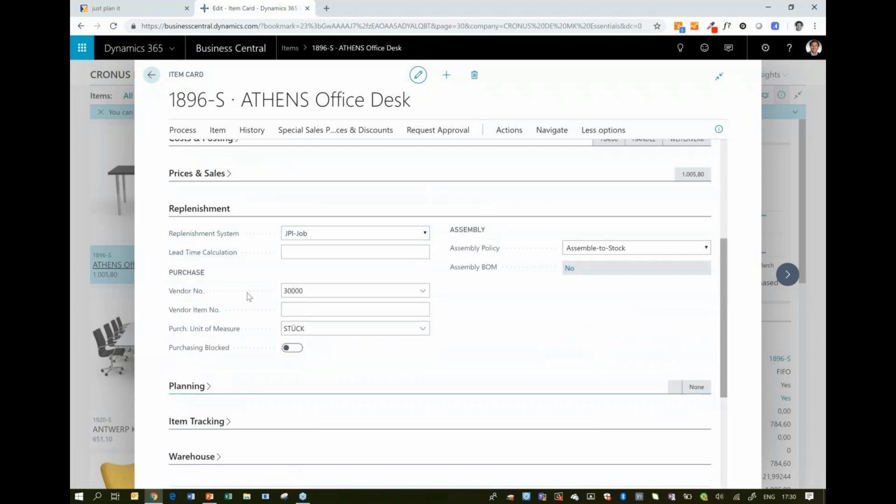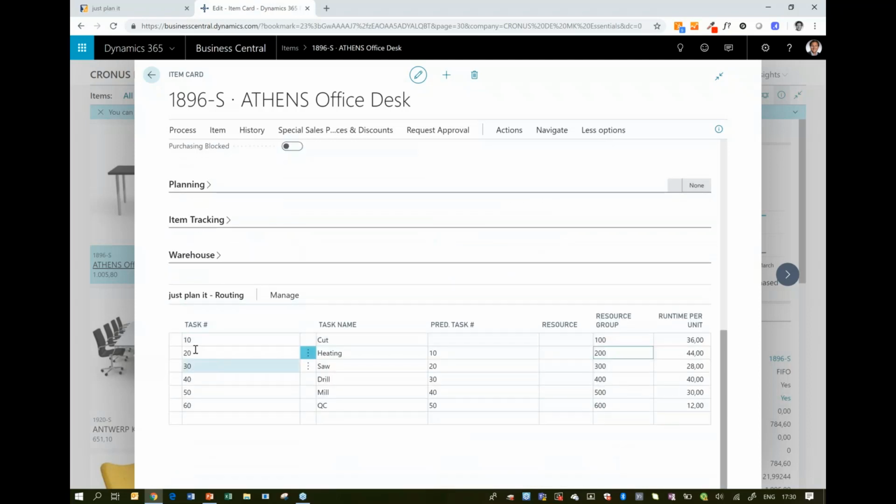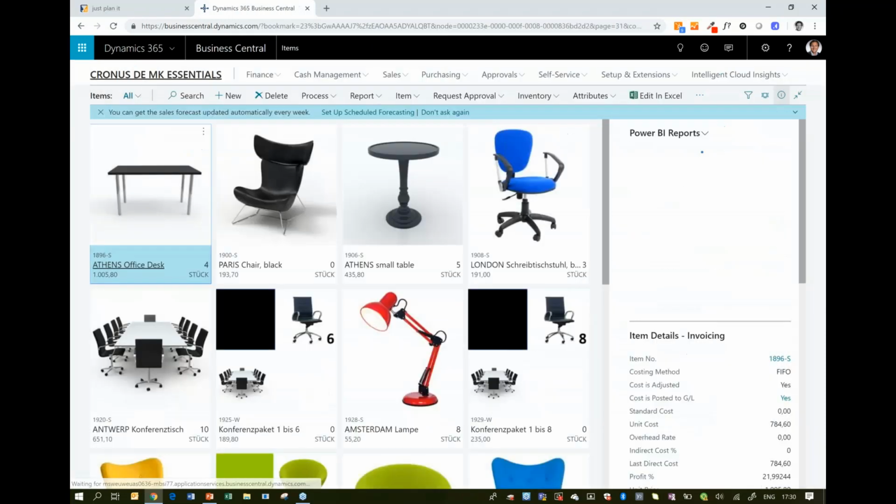So what we recommend is, whenever you say, hey, this item should trigger, whenever this item is added to a sales quote, sales order, sales whatever, then it should create a Just Planet job. Then we recommend that you also give it a routing, because then we can actually schedule this in a production schedule in Just Planet. So now let's look at how this works.